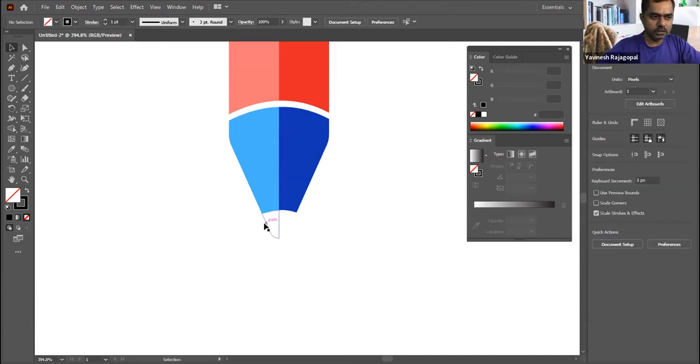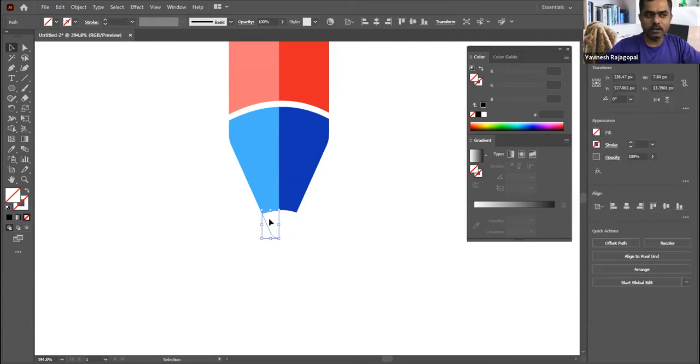I choose this object. Okay, the color of this object should be the same as this red color. So I press I for the eyedropper tool, and then I pick the color from the existing object. Then I go to my selection tool, select the next object, press I on my keyboard, and pick the color from here. Something like this.